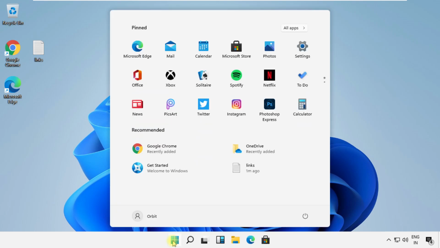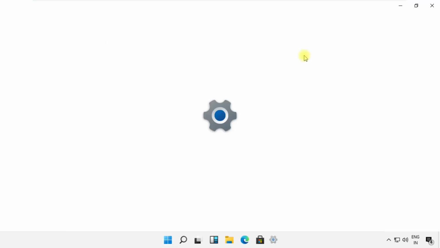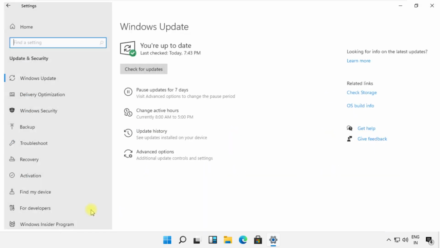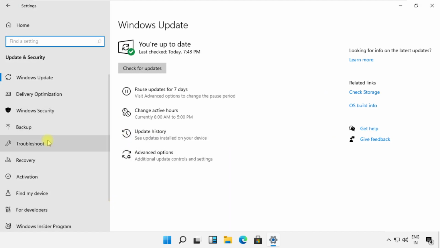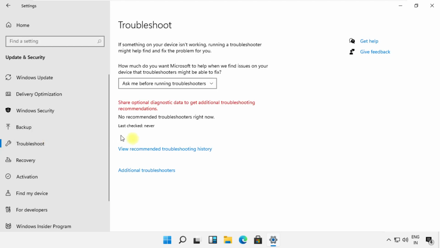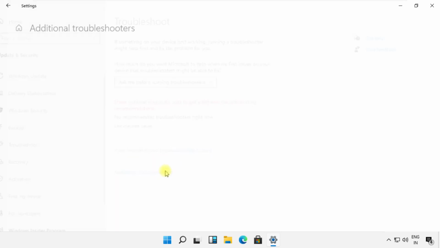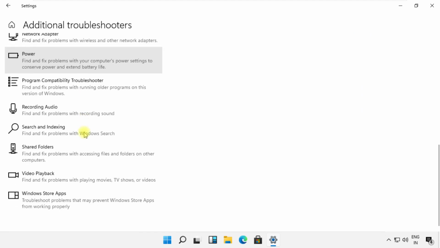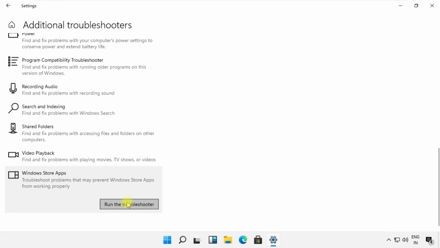In this step, click on Start icon. Select Settings option. Then click on Update and Security. Now go to Troubleshoot section. And on the right side, click on Additional Troubleshooters. Now just scroll down. Then click on Windows Store Apps. And then click on Run Troubleshooter.